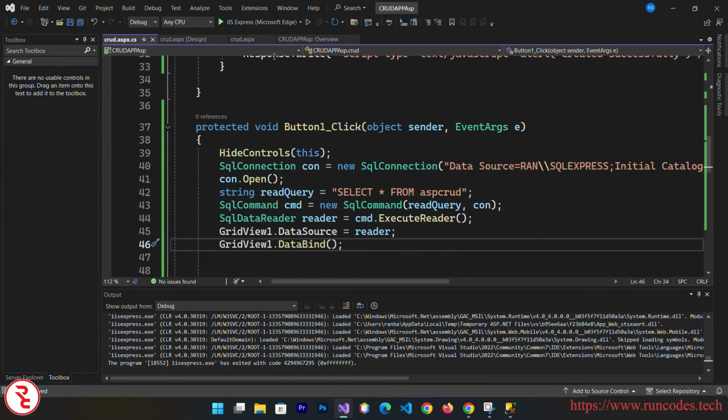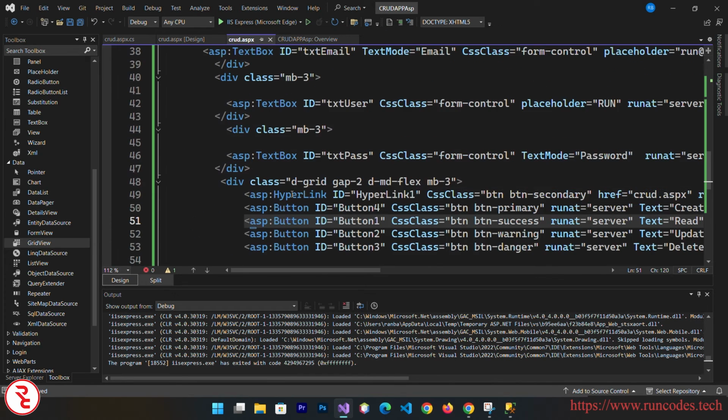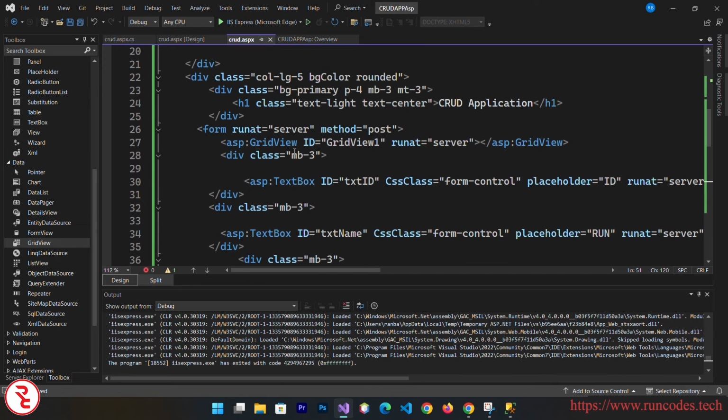Let's save that and go back to design, and here what we can do is we can give the class to this. Here CssClass is equal to table table-dark. These all are Bootstrap classes, guys.